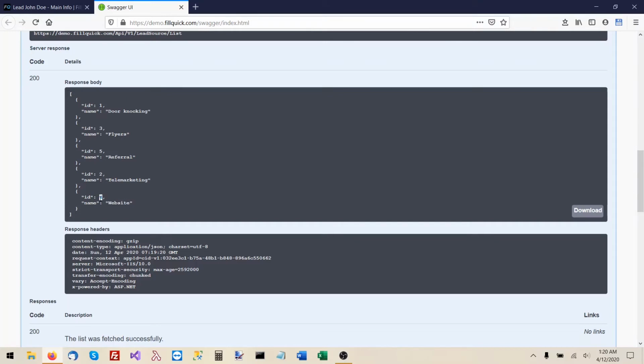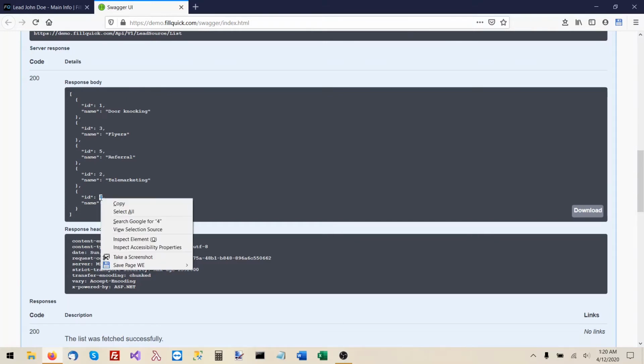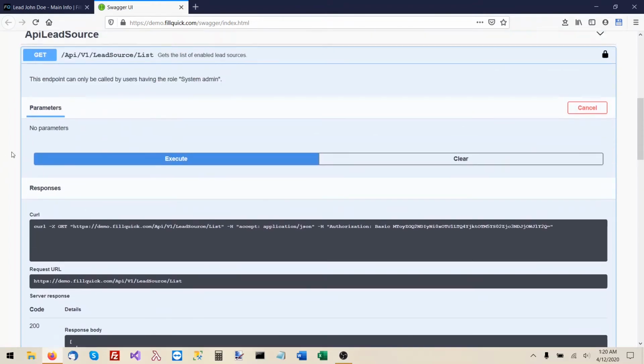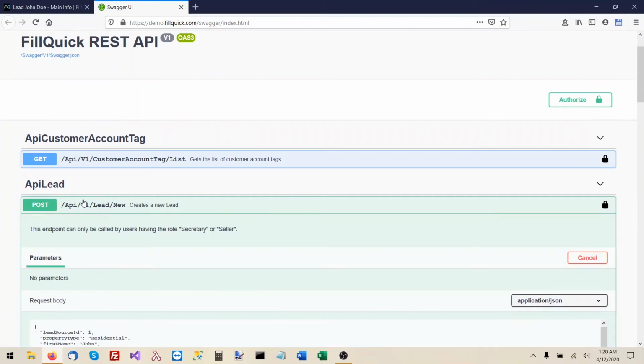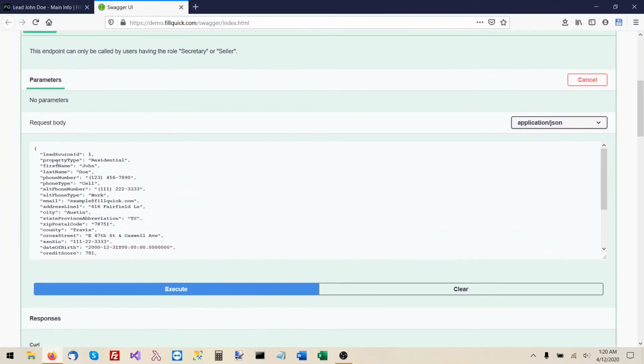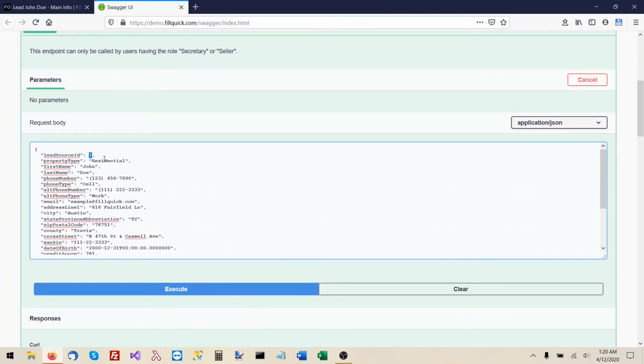So in our next request, we want to have the lead source website. So the ID of website is 4. So what I'll do, I'll copy this ID from here, and then I don't need this endpoint anymore, so I'll collapse it, and I will expand the new lead endpoint, and I will replace the lead source ID 1 by 4.